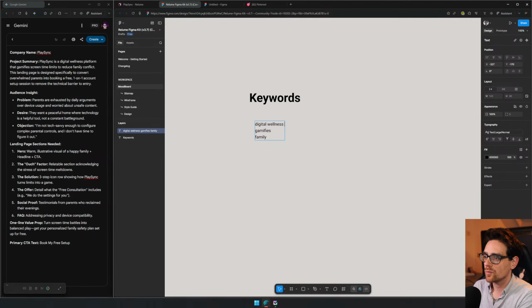So I would say digital and wellness are some keywords. Maybe you can find other keywords in here. Peaceful home. It's a helpful tool, not a constant battleground. I'm not tech savvy enough to configure complex parental controls, and I don't have time to figure it out. That would be nice.